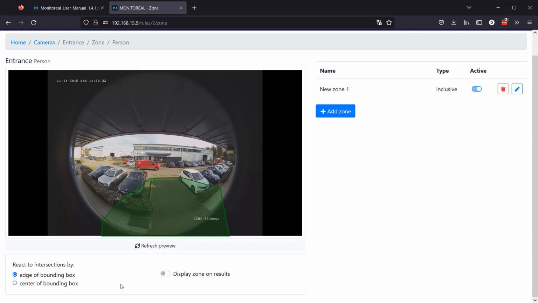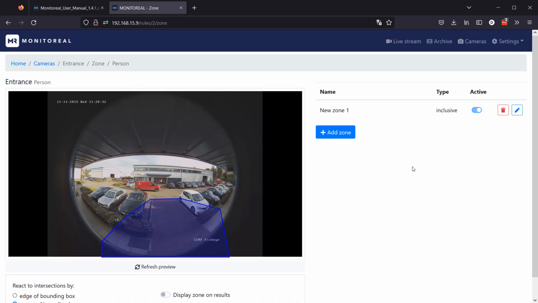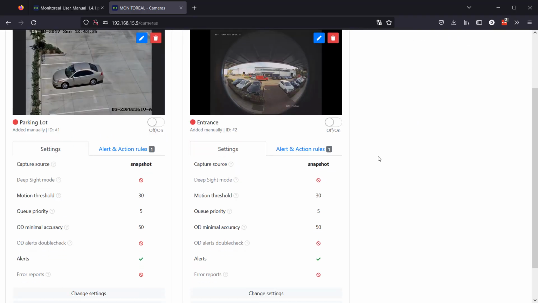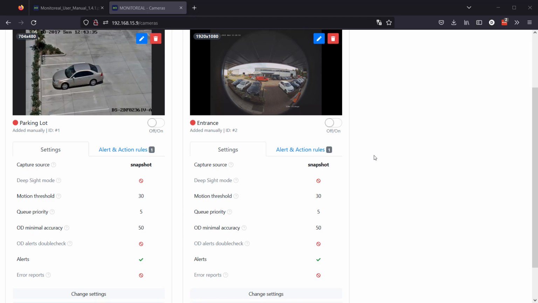I'm going to scroll down, and I'm going to change this setting, react to intersections by center bounding box. So that way, objects that are detected have a bounding box placed around them, but I only want them to be considered as in the zone when the center of their bounding box crosses the border of the zone. Now I can go back to cameras. And now I'm finished setting up my alerts and action rules. Now I'm going to activate both of these cameras by flipping the on-off toggle right below the preview images.